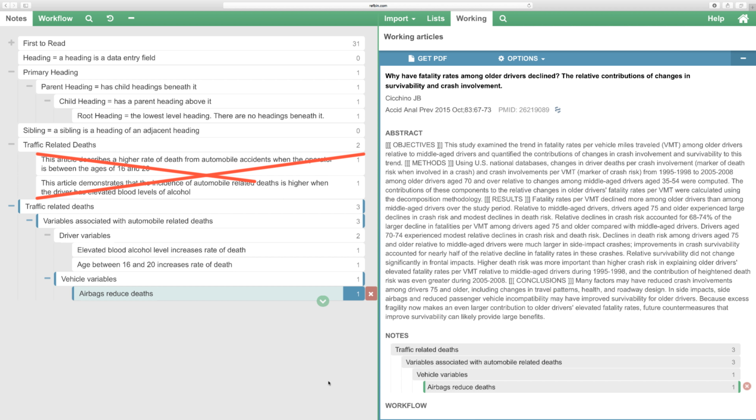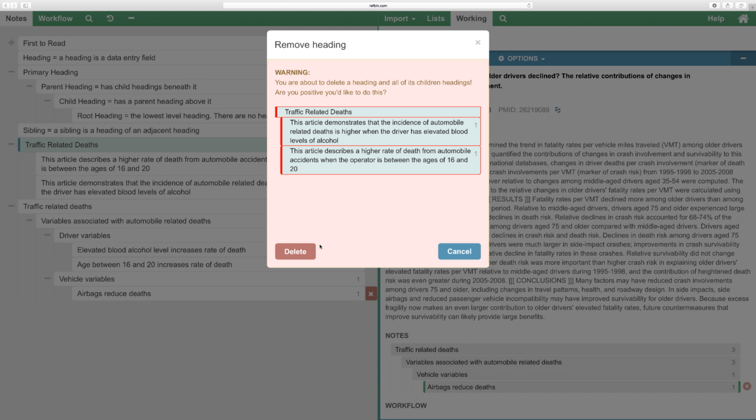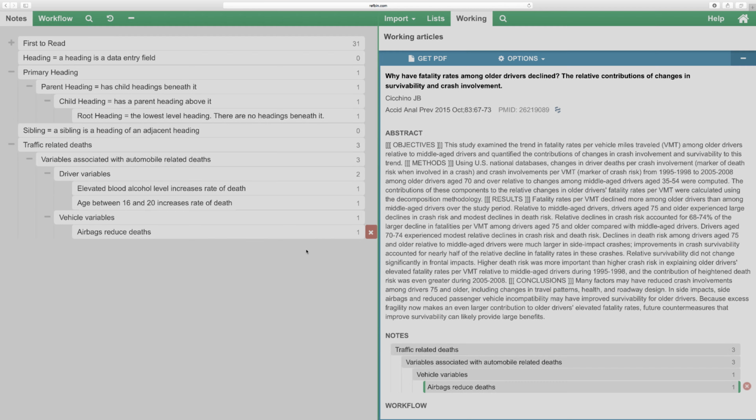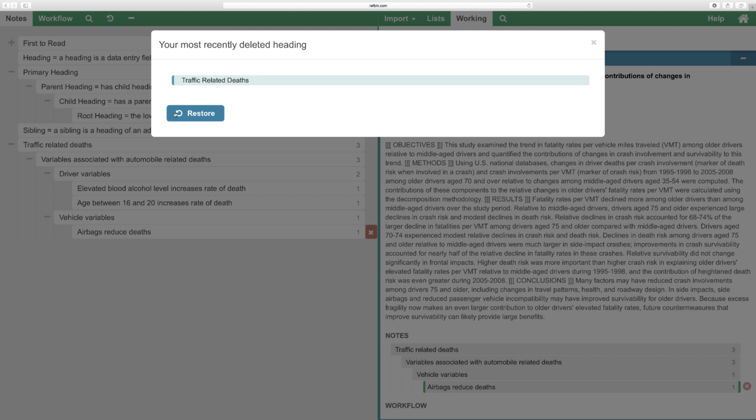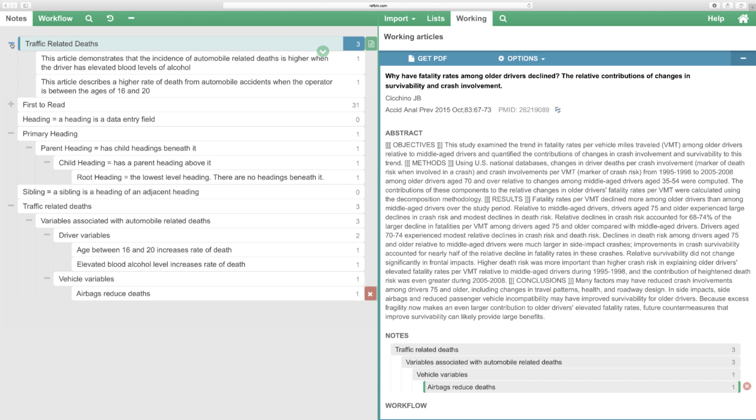Let's remove the more detailed notes and keep the merged mini outlines. Click on the heading Traffic-Related Deaths that is the parent of the more detailed notes. Use the green icon and choose the Delete function. This deletes the selected notes and all of the children, so watch out. There is an undo feature that can restore the most recently deleted note in case of an accident, or if you change your mind. Now we can see how 3 different notes are shared as merged mini outlines.